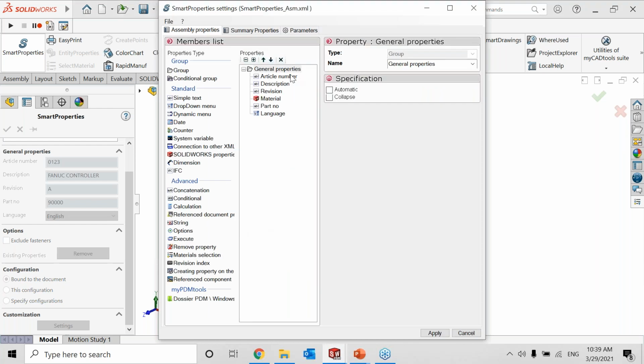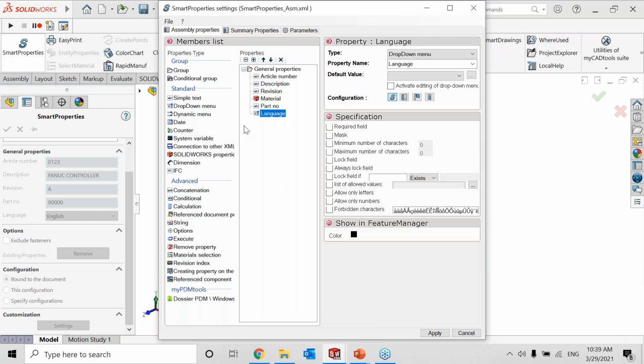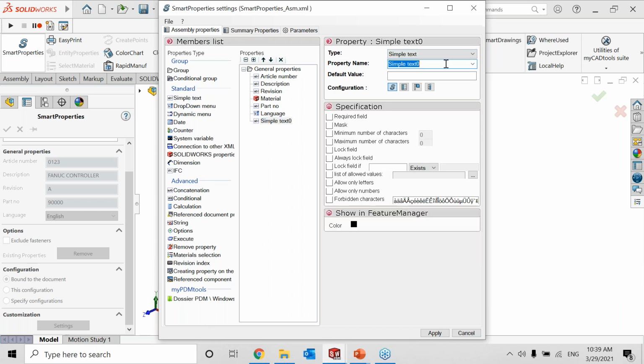Okay, so the general properties. This one I set up previously. We have a lot of formats here for standard, advanced. You can add in text. For example, this one, I add in this, then I just rename it.